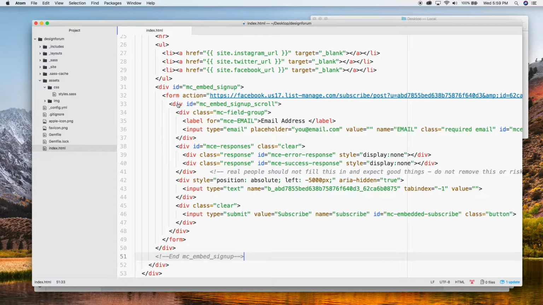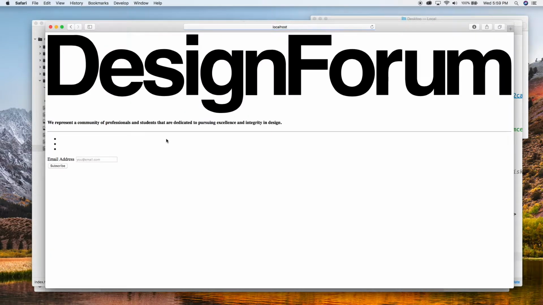Let me just go back here, refresh. All right, so here you see this is the mission, this is the HR, these are each of the social icon links that don't exist yet, and then that is the input form for the signing up.